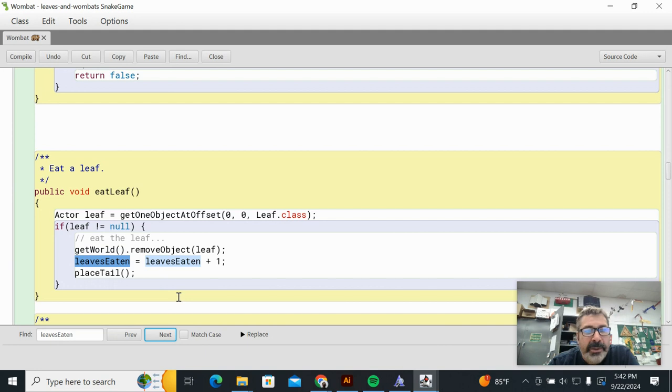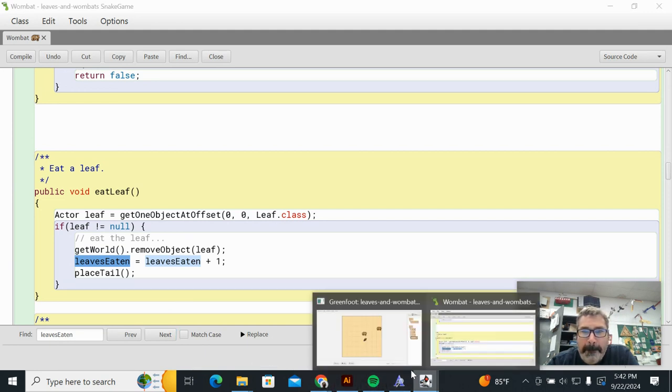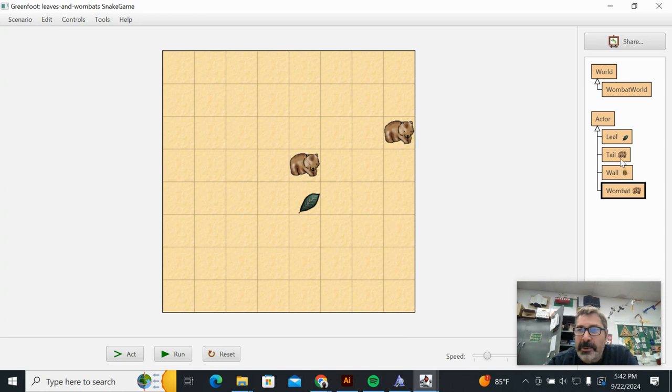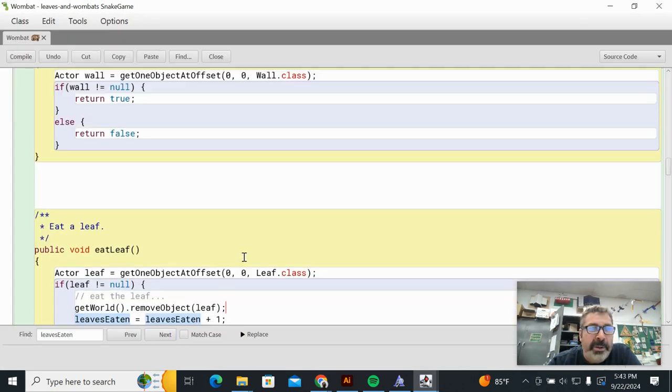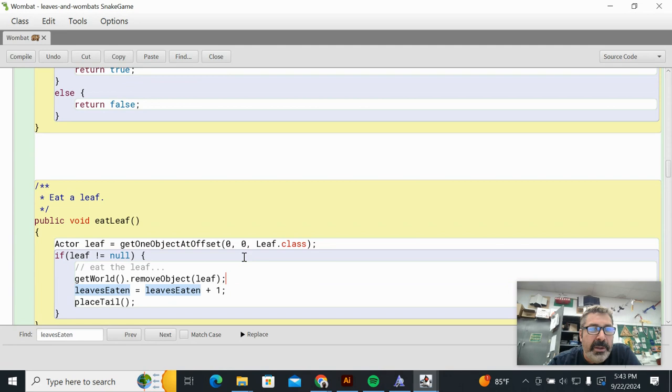All right, so what we're going to do is this. The wombat is keeping track of leaves eaten, and the wombat needs to pass that information on to the tail so that the tail knows, oh, I'm going to last 1, 2, 3 clicks of the act method and then I'm going to disappear. The wombat's going to send that as a parameter.